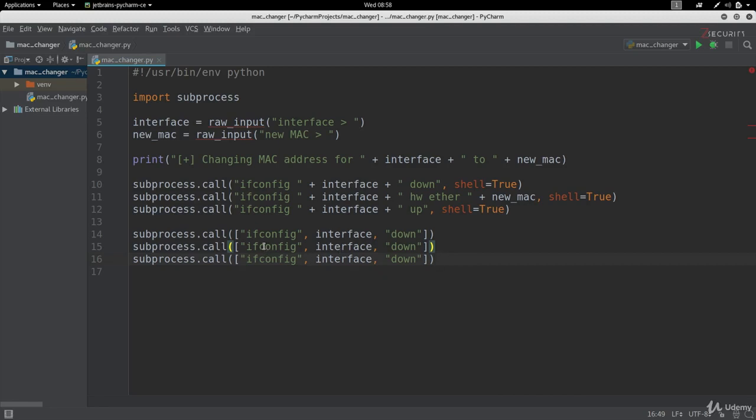So the second command is already ifconfig interface. Now this shouldn't be down, this should be set to HW. Put a comma. And the next word is other. Put a comma. And finally, we put the new Mac. Again, we don't need to enclose this in quotation marks because it's a variable. And finally, the last command is going to be ifconfig interface up instead of down. And that's it. So these 3 commands are a much more secure version of these 3 commands.